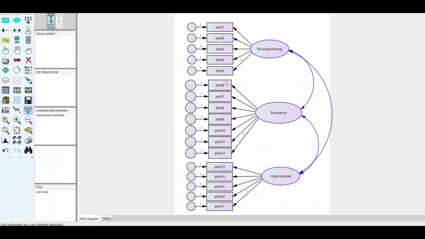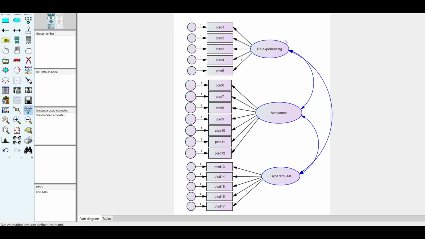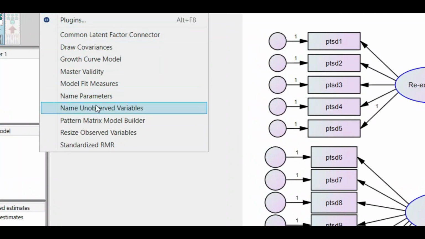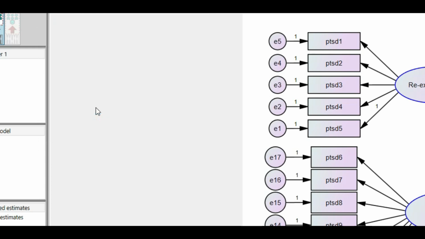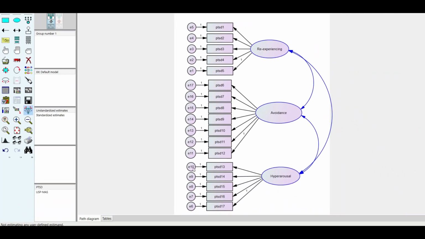So all the data is now here on the AMOS graphic. I can name these error terms by just going to object properties, exactly the same way as I named the latent factors. Or I can go for a shortcut and just click on this plugin, name unobserved variables. The moment I click that, all these things are there, you know, it's 1, 2, 3, 4, 5, 6, 7, 8, 9, 10, 11, 12, 13, 14, 15, 16, 17. So all these things, the error terms, are here on my AMOS graphic.